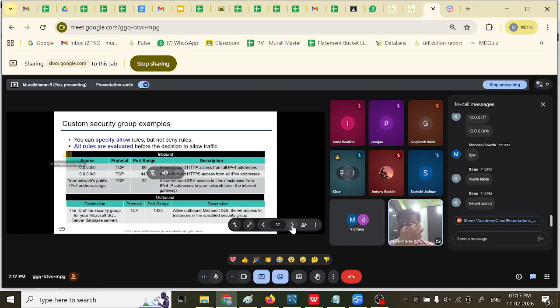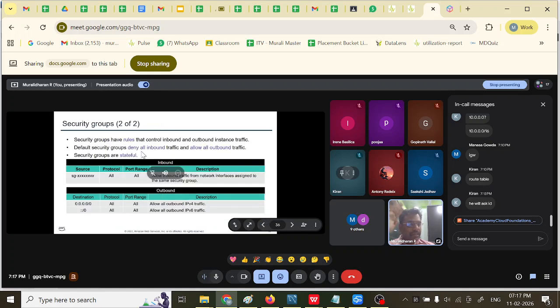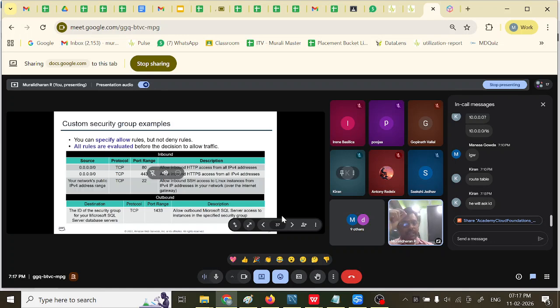Next, two more points. What? You can specify allow rules. As we already mentioned in the previous slide, you see the default deny rule is there, but you are able to change it to allow rules. Change it to allow rules, but not deny rules. Default deny will be there, that you cannot change. That deny you can go and change to allow. That's it. You cannot put a new rule for deny because by default everything is in the deny state.